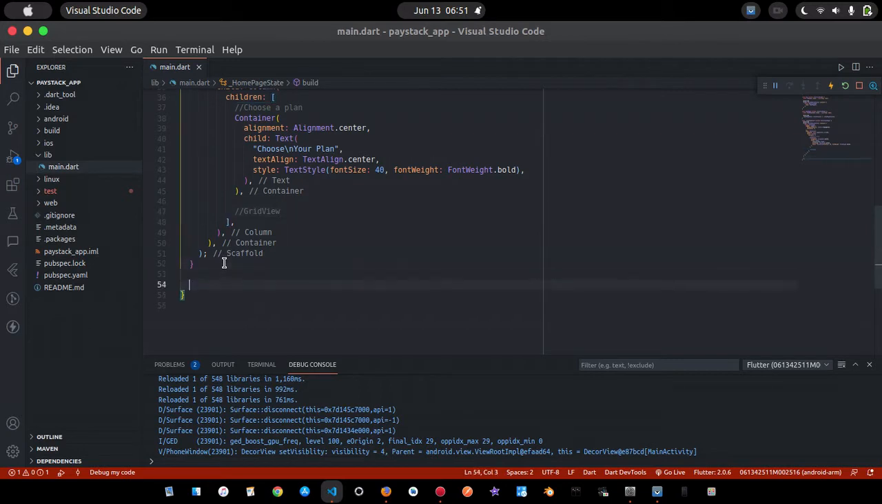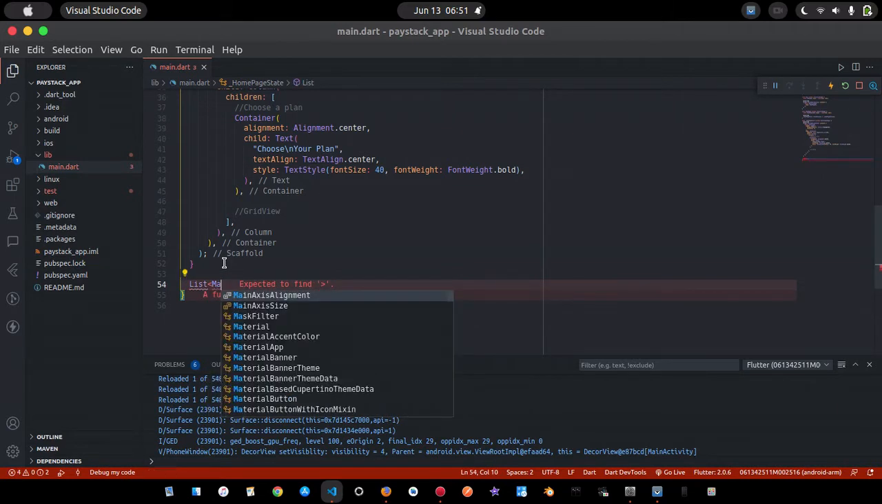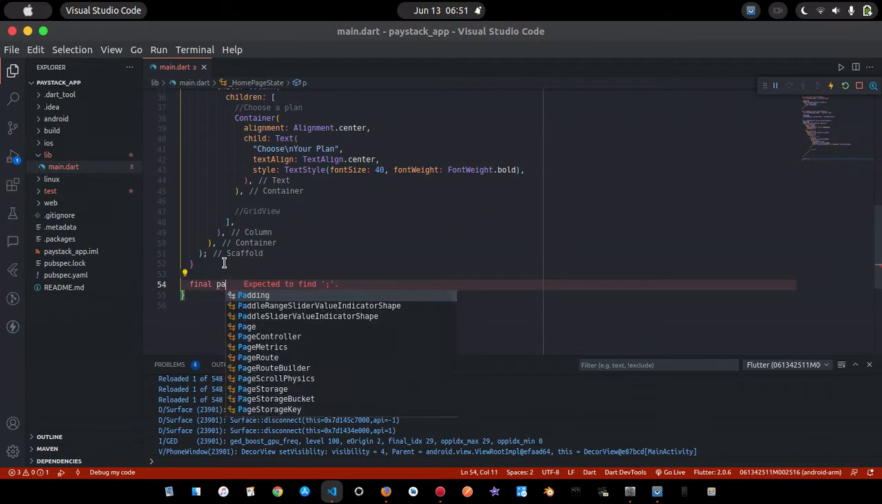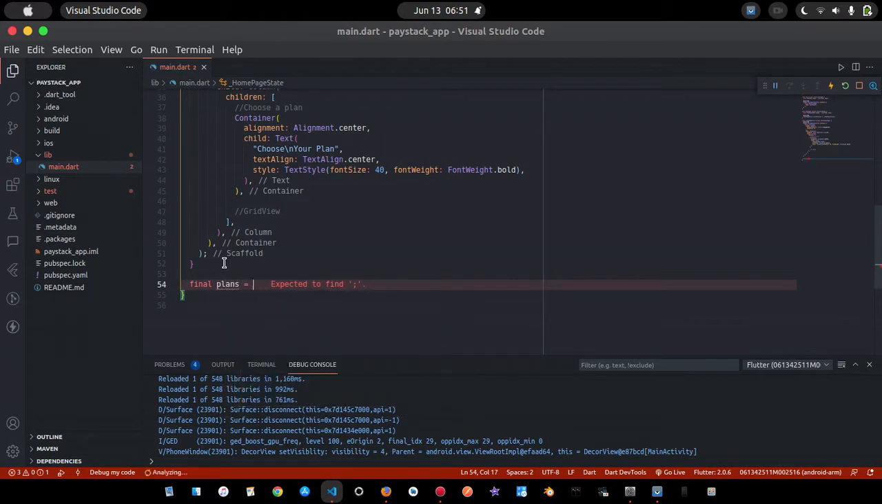Okay, so what I'm going to do, I'm going to create a list of maps. So a list of maps that is going to have the price and then the number of items you want to check out. All right, so it's going to be more like a map. Okay, for now I can just leave that. Let me just use final to declare this, and then I can call it plans. Okay, and then it's going to be a list, as I said.